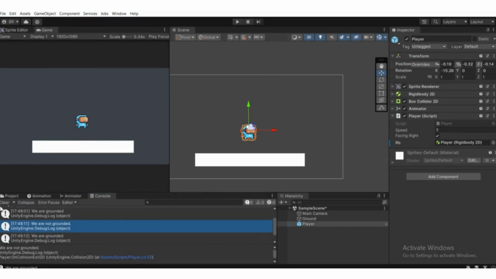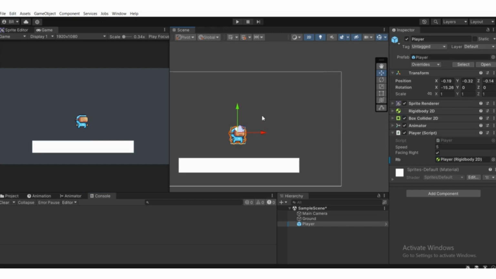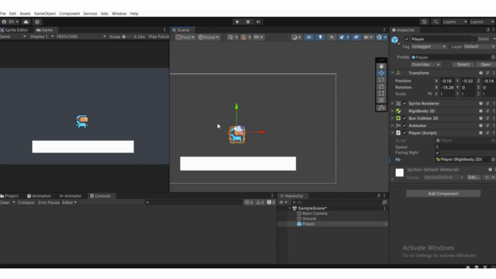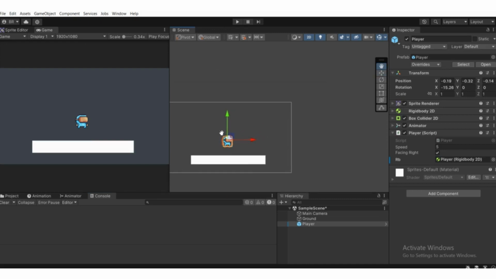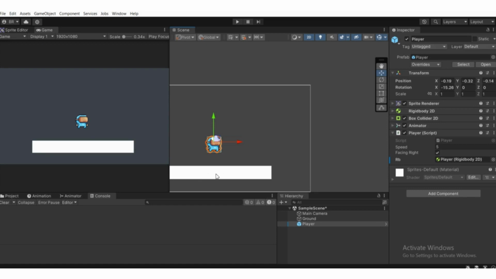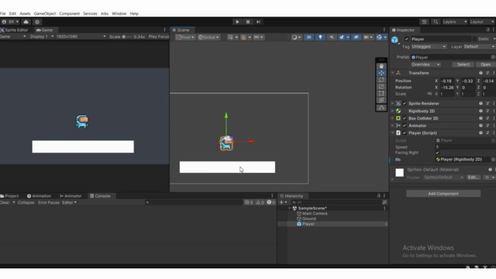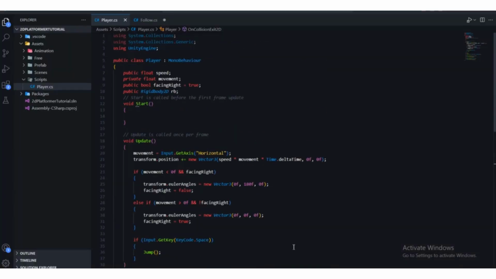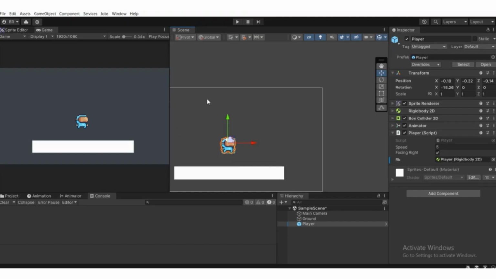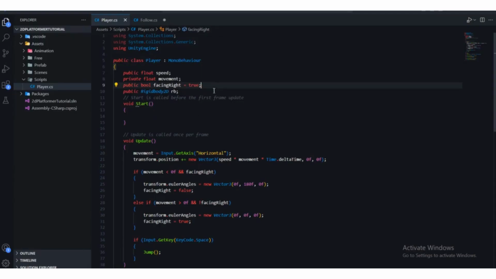So by this we're going to check. We're going to make a bool parameter, which will be true or false. If we collide with this ground, we will set that to true. When we leave it, we will set that bool to false. So we need to make a bool to keep track of whether we are grounded or not.